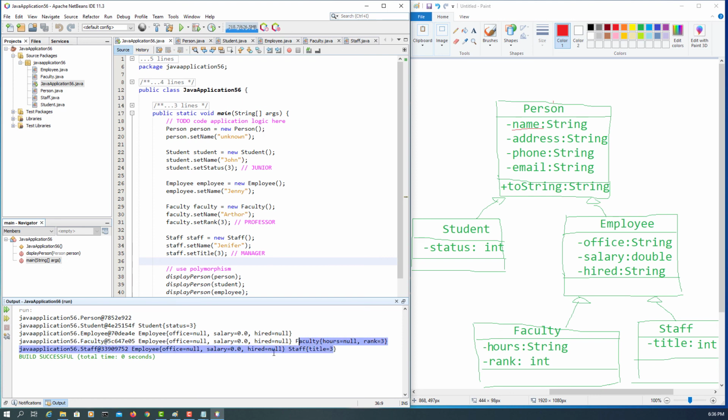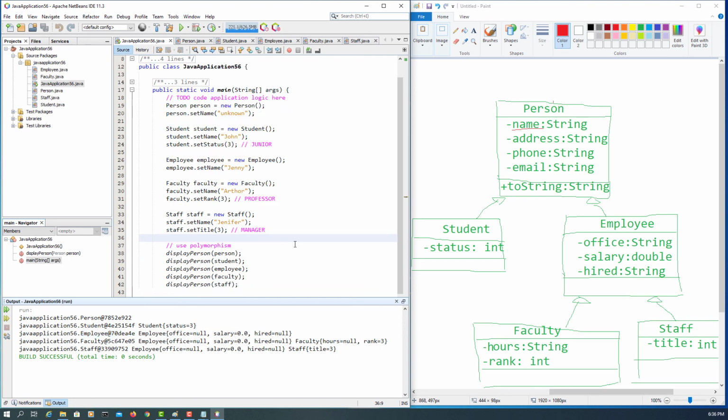Okay, and this exercise was about inheritance and polymorphism. Please try again. That's all.